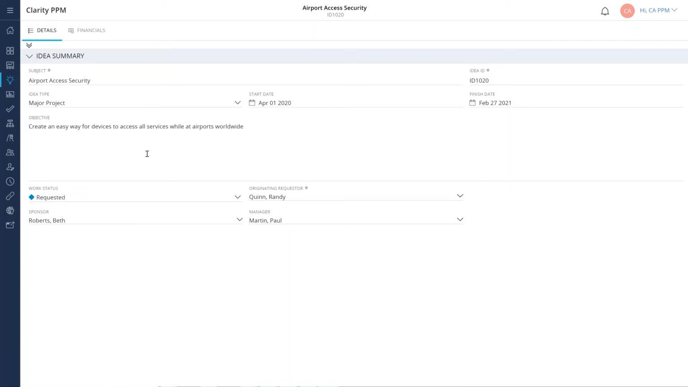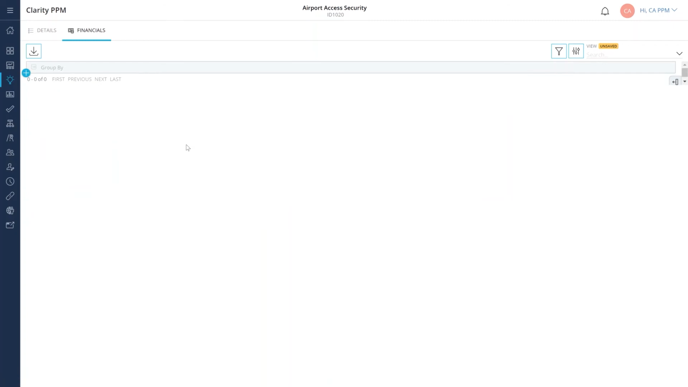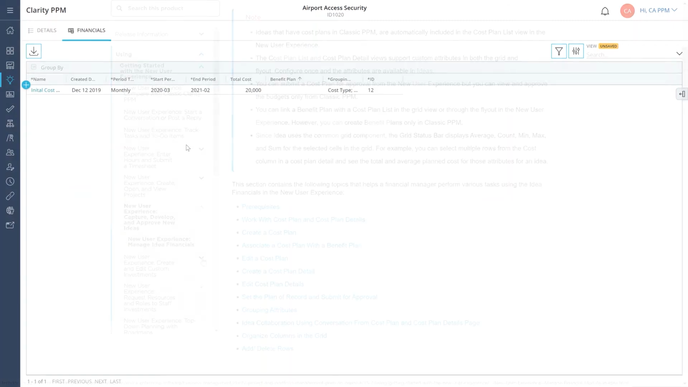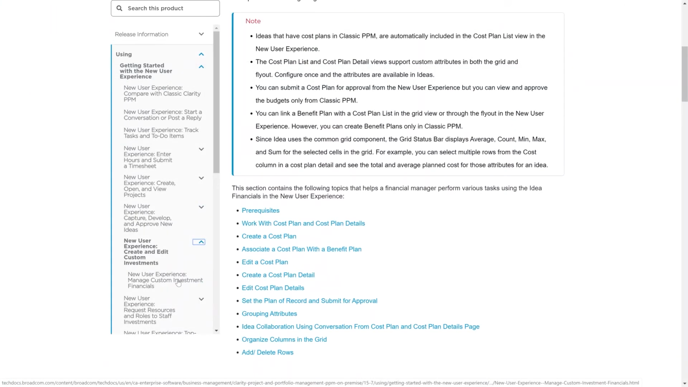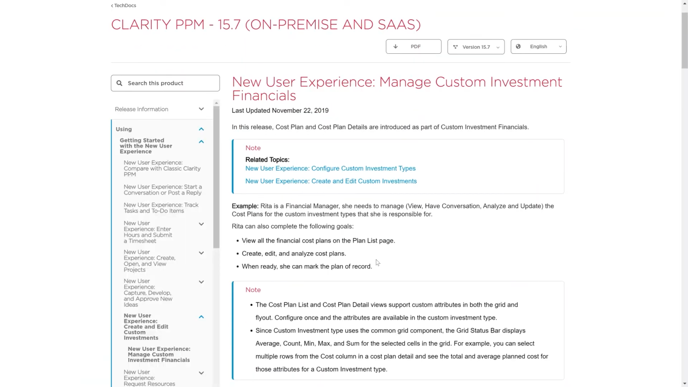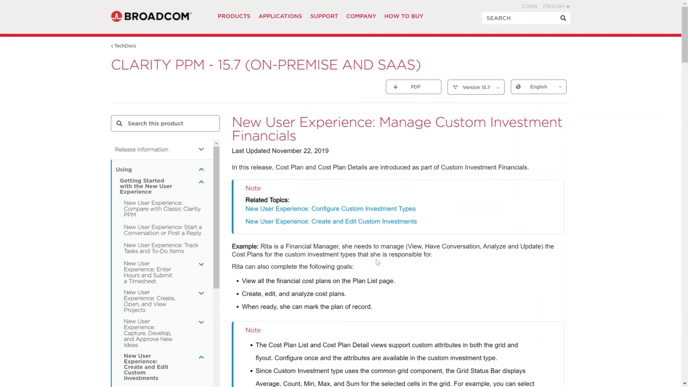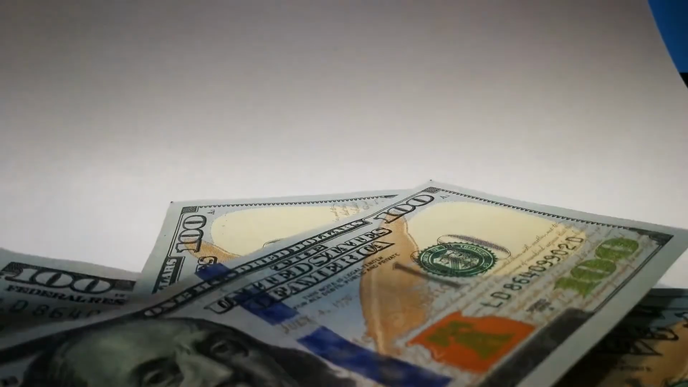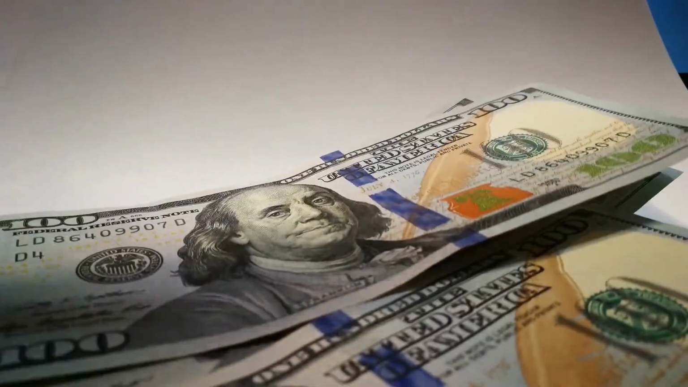Remember that you can use the power of Clarity PPM Financials for other investment types, such as ideas and custom investments. We are constantly refining and evolving our features, so don't forget to review the Clarity PPM documentation for more information. I am sure you now understand how you can use the financial capabilities of Clarity PPM.